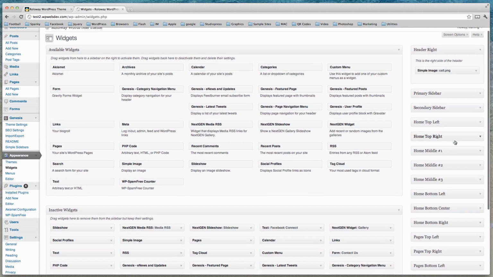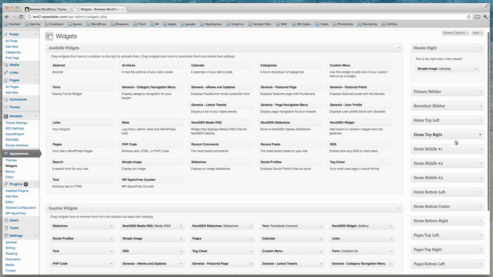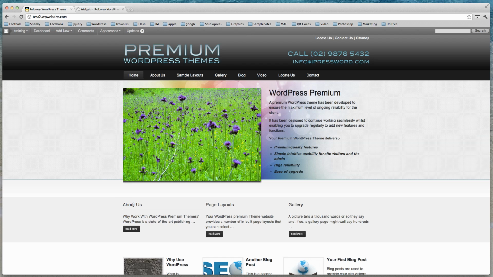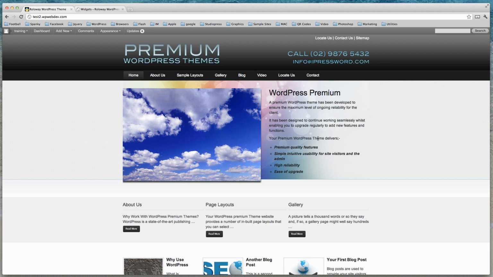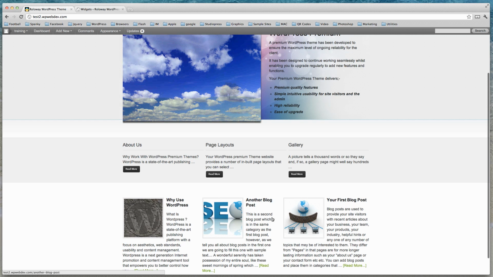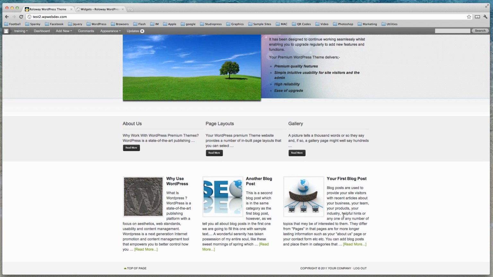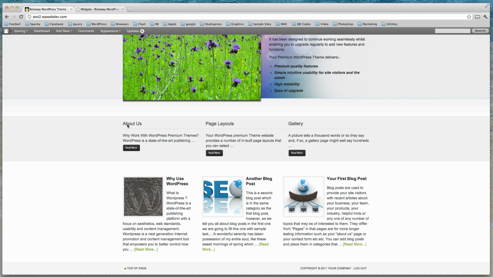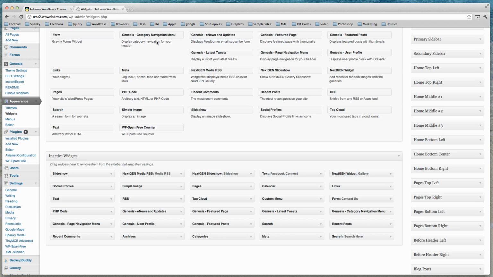But to the right we have our widget areas that are available on the site, and we're going to scroll down a little bit, and we're going to have a look here at the home middle 1, home middle 2 and home middle 3, and they're going to equate to this section here, the about us, the page layouts and the gallery. This would commonly be called home top up here, home middle or home center, and home bottom perhaps on most sites. That can vary a little bit, but it's pretty consistent in terms of naming. So let's go back and have a look.